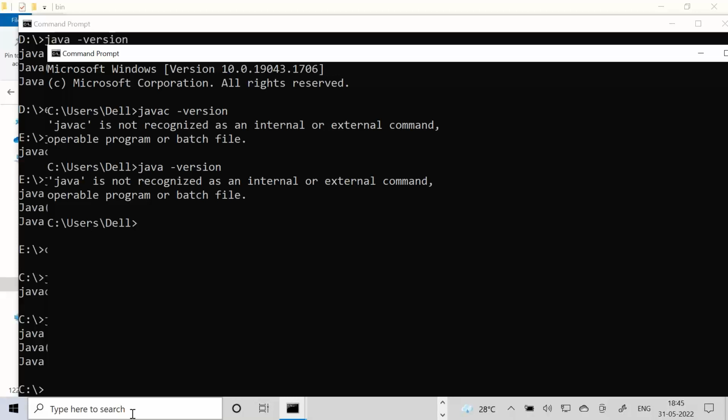Whatever path you set in the previous command prompt is local to that command prompt only, not visible to this command prompt. Come on, guys. Whatever path you set in one command prompt is local to that command prompt only, not visible to another command prompt. This is the new command prompt. In this new command prompt, we did not set it. Whatever we set in the previous command prompt is not visible here.